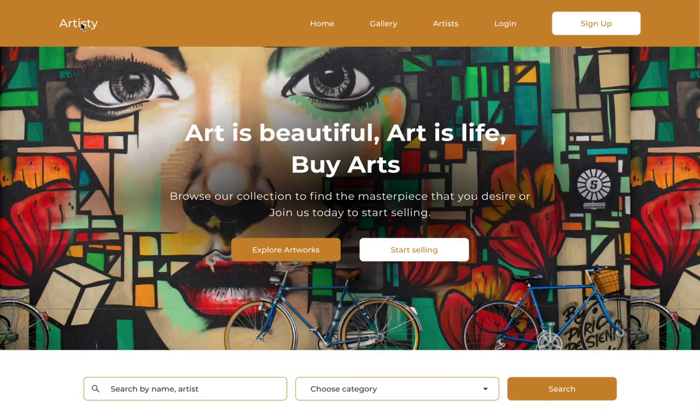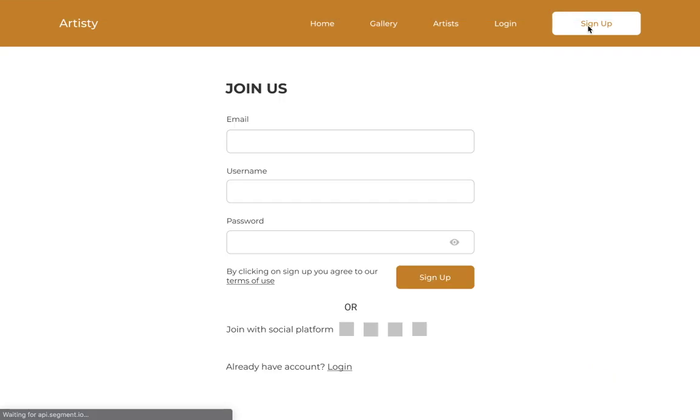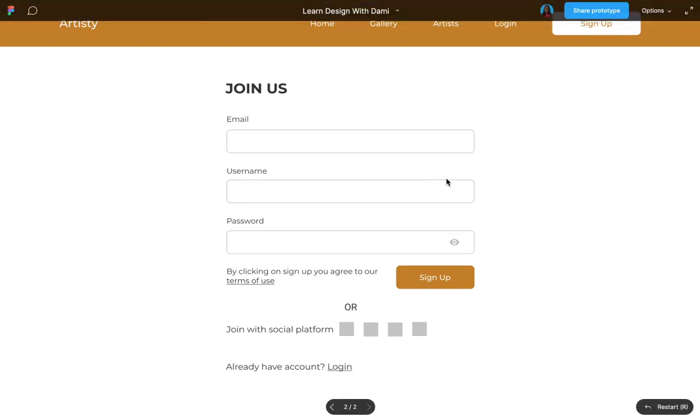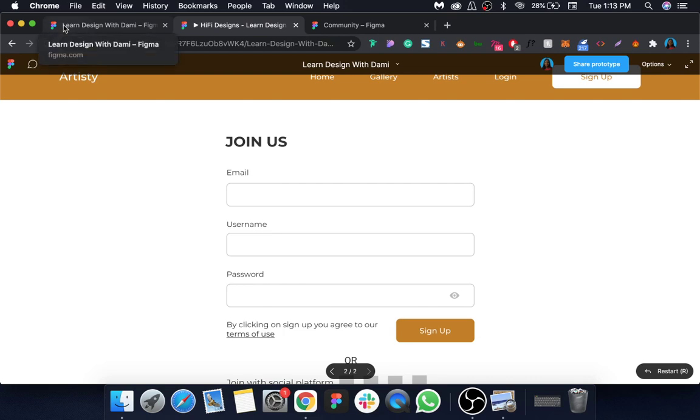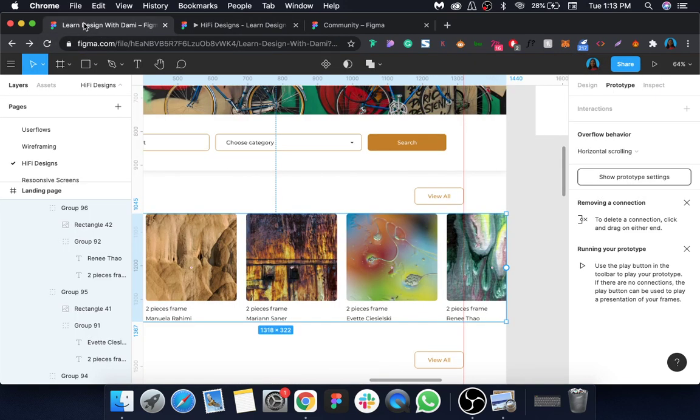If I click on the logo, it goes back to the home page. Sign up goes back to my sign up page, right? So this is very exciting. I believe we've enjoyed this process.